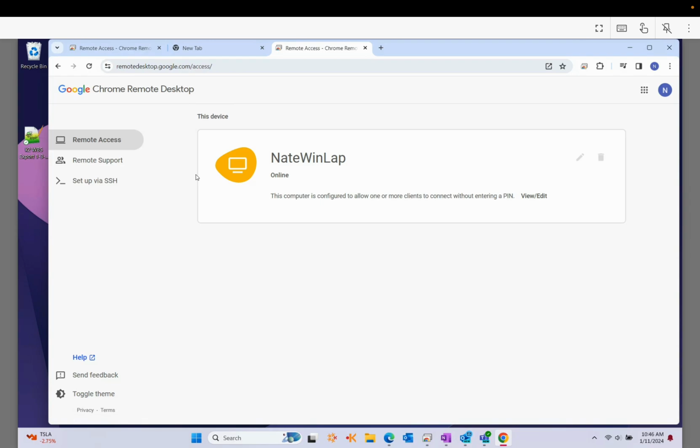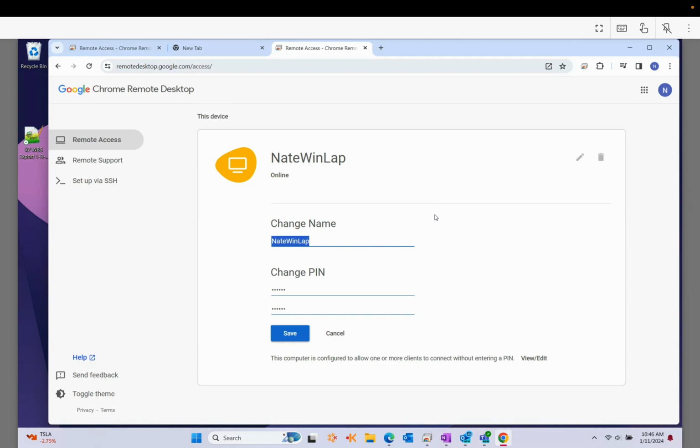So once you've got that set up, it just kind of runs on your Windows machine. I just kind of have it running here. It's letting me know it's online. It's good to go. If I needed to make any sort of changes to it, I can change its name or the PIN. But that's about it.